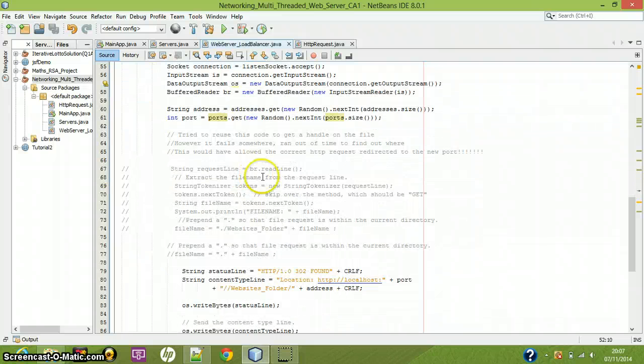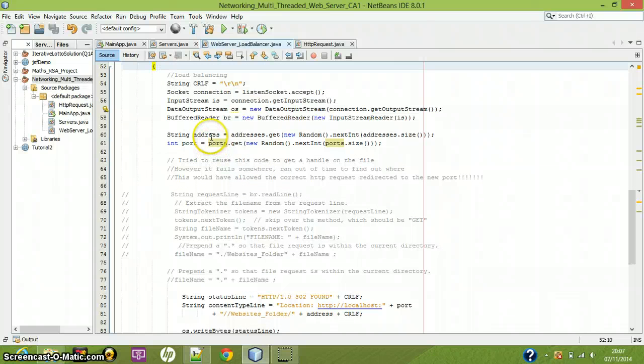Now, I've had problems with this. My main problem was the request line here and the string tokenizer. This was the same code that was supplied to get a handle on the file name. But for some reason, and I don't know why, it's not working here, for when I want to redirect onto a new port. How I'm redirecting out onto a new port is just randomizing, so it'll jump out onto either port 1235, 1236, 1237. So just randomize between those three ports.